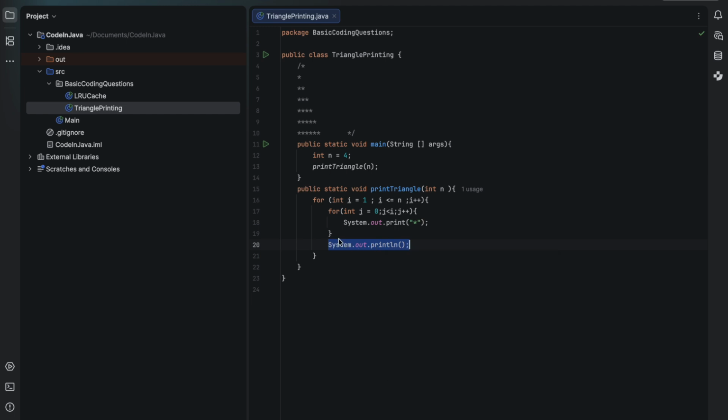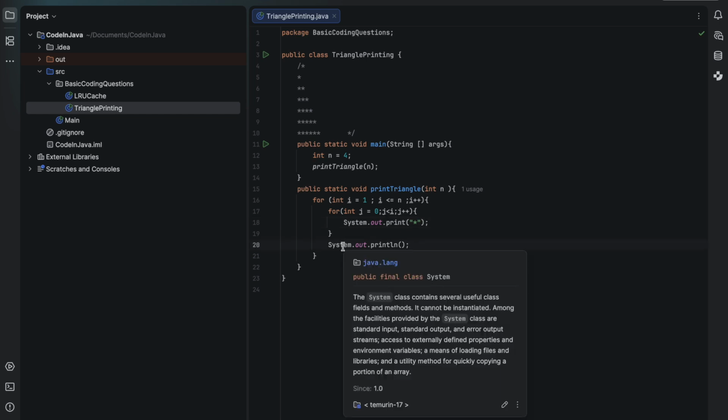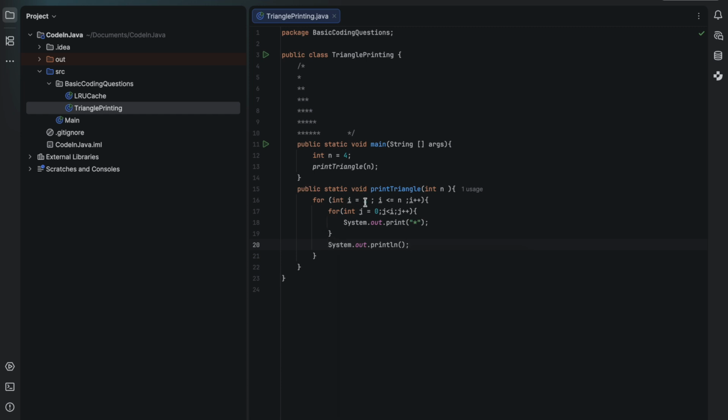Again it will go to the first for loop, i will increase to 2, and it will come back to the inner loop where j will again be 0 and i will be 2. So this loop will iterate 2 times and print 2 stars. Again it will come to System.out.println and go to the new line to print 3 stars. Then i will be 3 and j equal to 0, and it will iterate 3 times and print 3 stars. And so on. Since we have given n equal to 4, it will print 4 lines: 1, 2, 3, 4 stars, and it will look like a triangle.